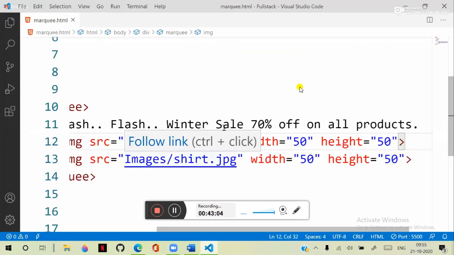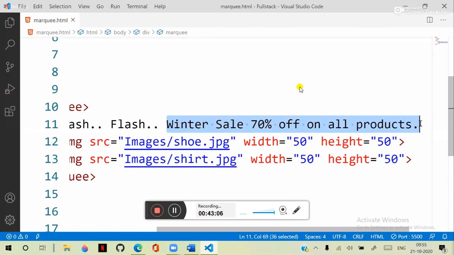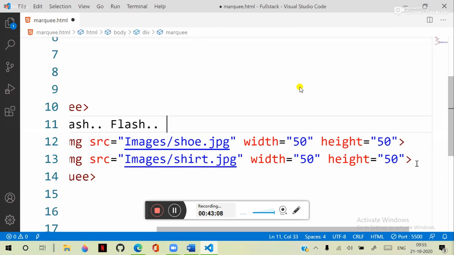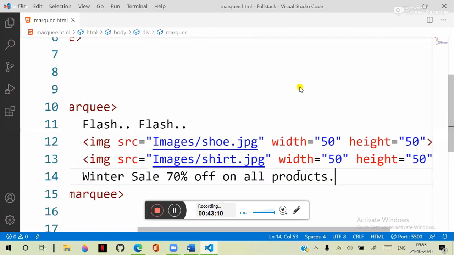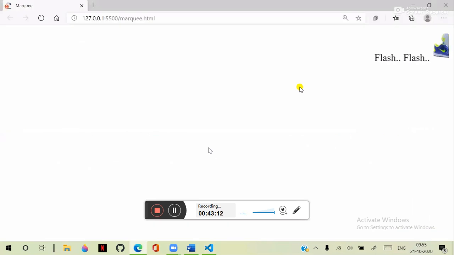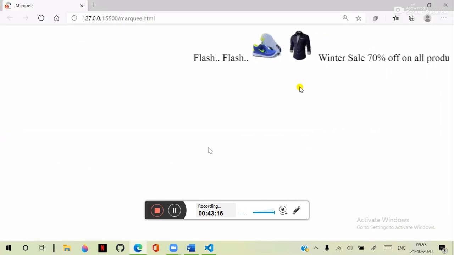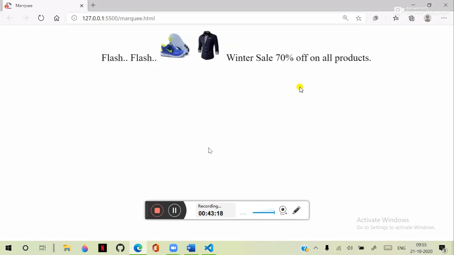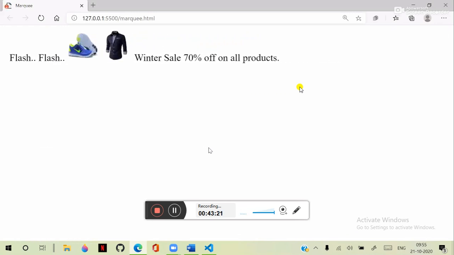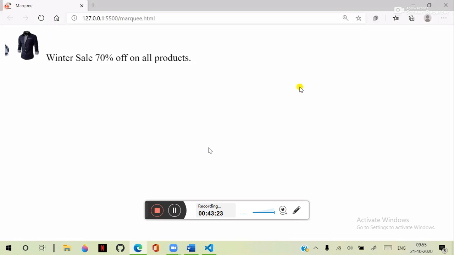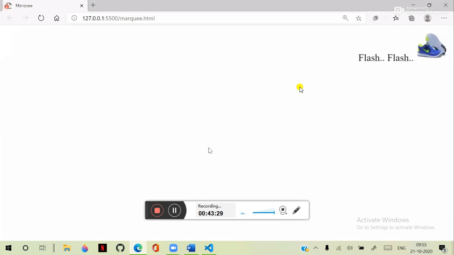So that keeps the content, managing the content in this way. You can see that. So this is marquee. Marquee has a lot of attributes. Several attributes are there for the marquee.